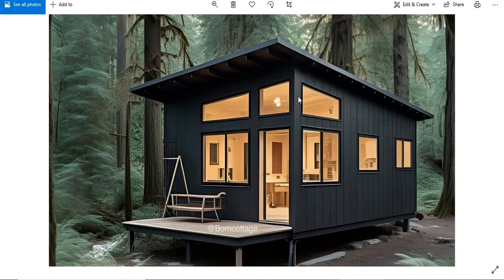So this is the floor plan of the house you are watching on the screen. This is the 20 feet container I have designed.